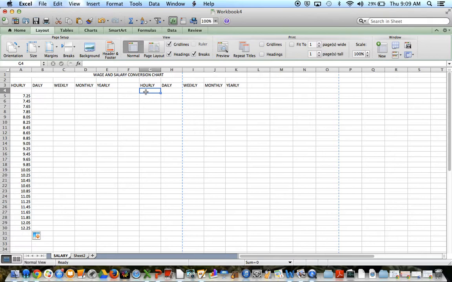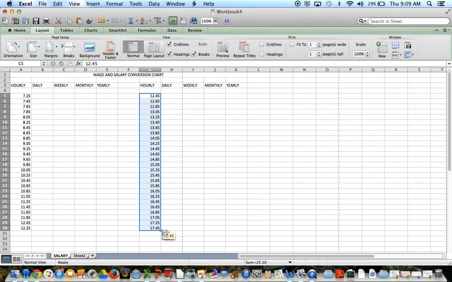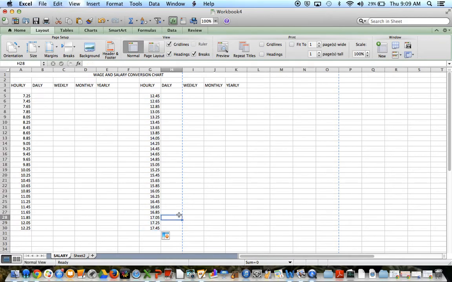Next I want to go to G5, and I want to type $12.45, and then I want to type $12.65 and do the same thing. I'm going to highlight these again, go over to the right corner, and I'm going to fill this down. That's what this is called, fill it down. So I'm going to go down to G30 and let go. And it put the numbers in for me again.